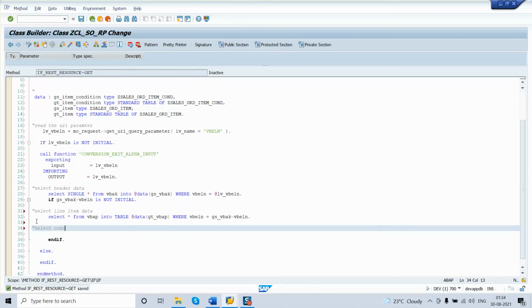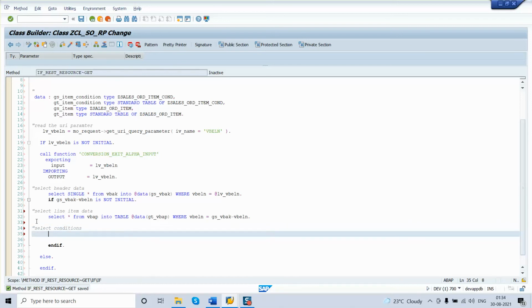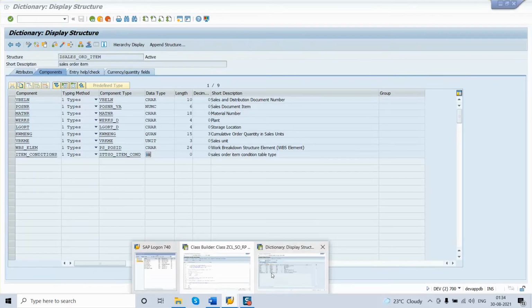After that, we have to select the condition records. Select conditions. Select all from KONV into table @DATA gt_konv, where KNUMV. I have to check the field name. Okay, let me open the table KONV.